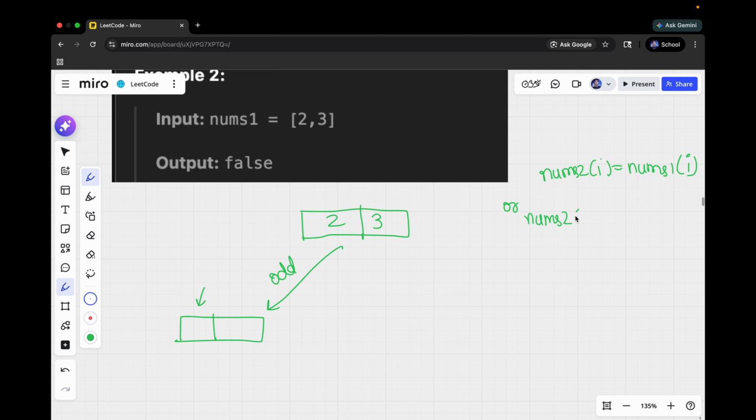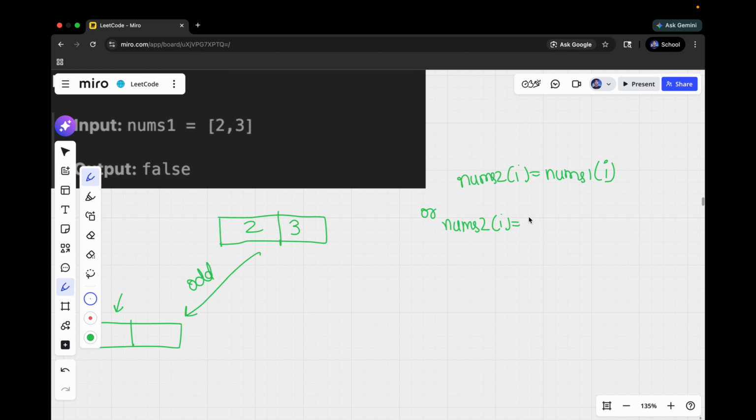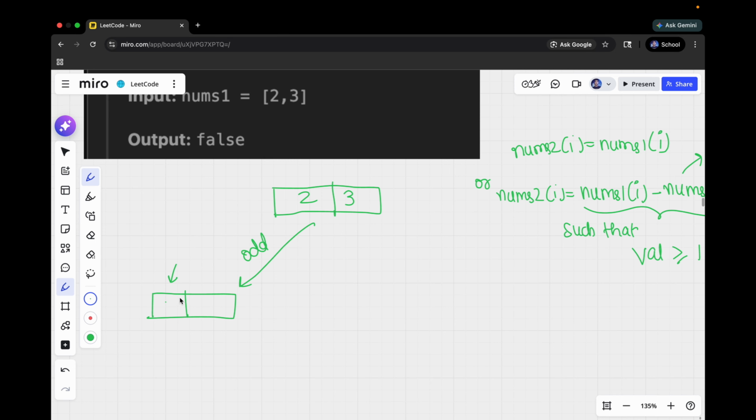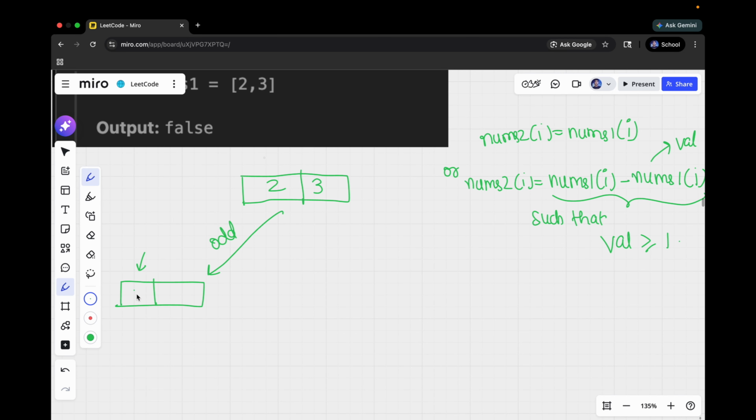nums2 of i is equal to nums1 of i minus nums1 of j, such that this value, if I say this as a value, is greater than or equal to 1, right? So if I pick 2, for 2 can I pick anything? If I pick 3, for 2, 2 minus 3 is equal to minus 1, and minus 1 being greater than or equal to 1 is false, so this can't be done, right?